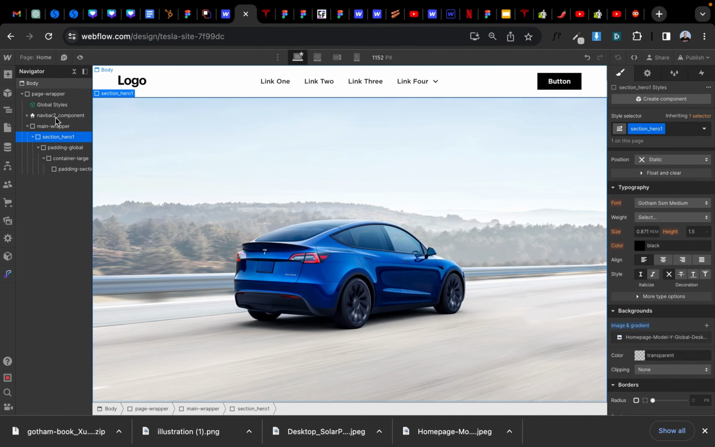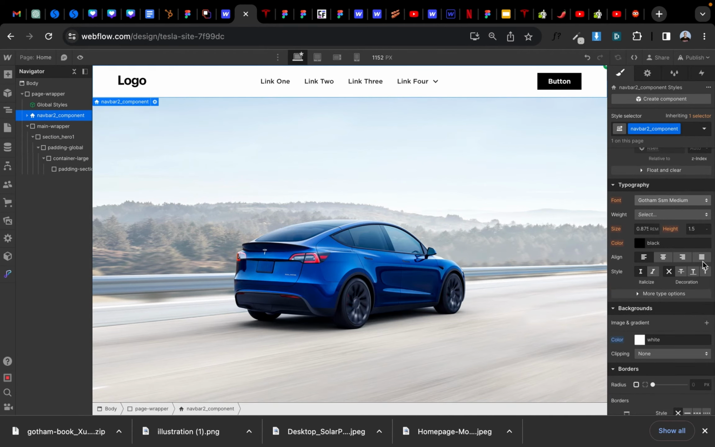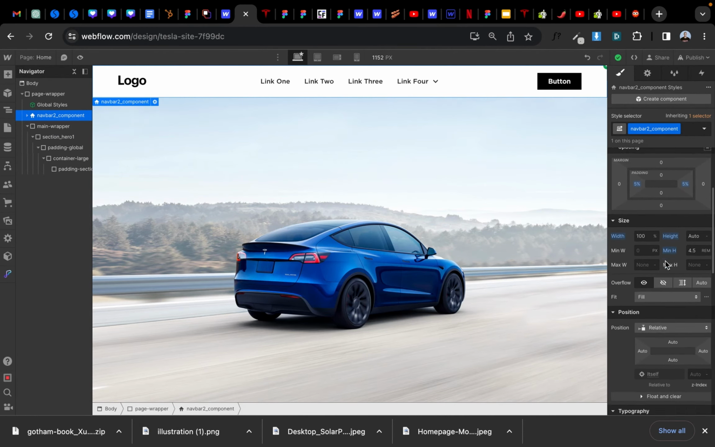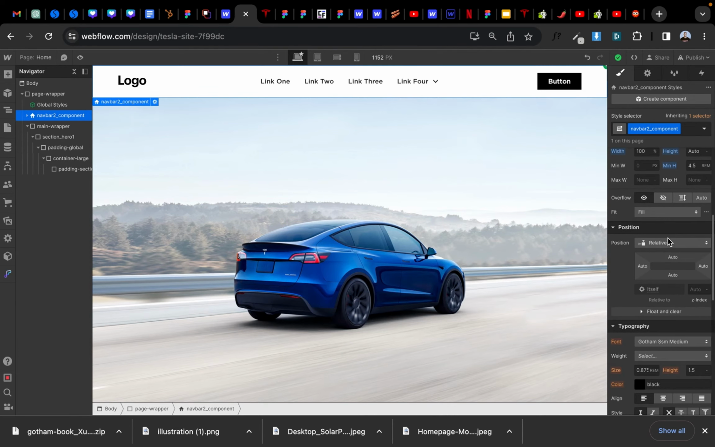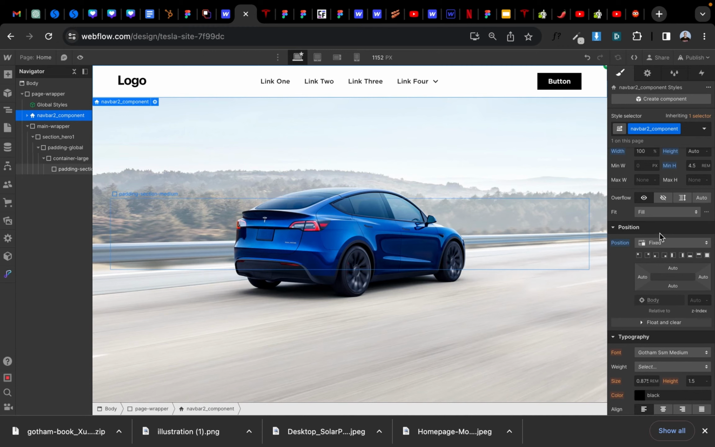So this navbar is set to sticky, I guess. So it sticks. All right, so we're just going to come here and say fixed. Nope, sticky.